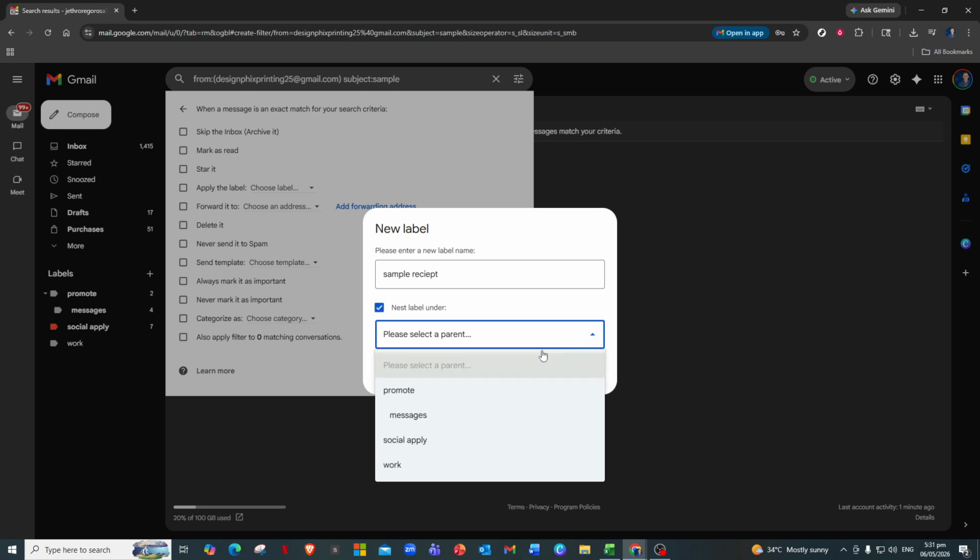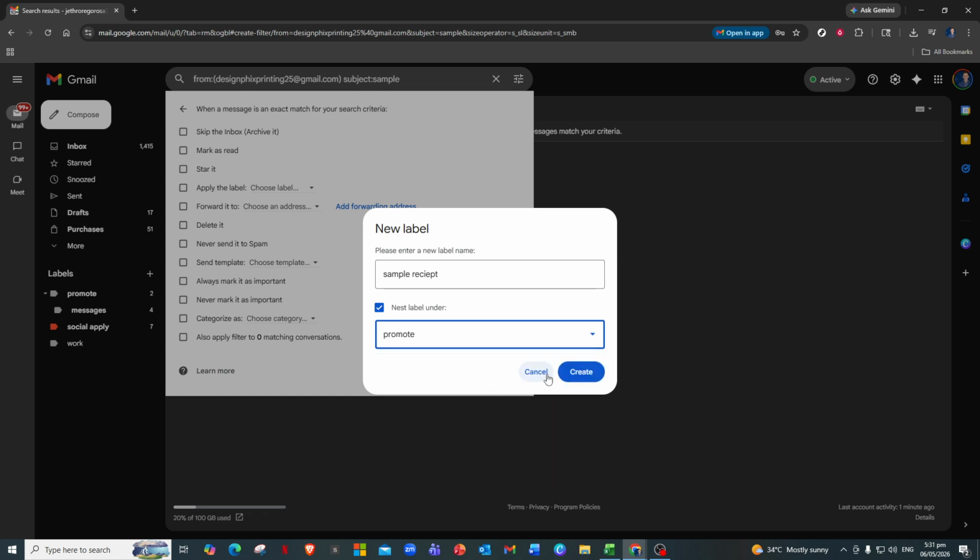From now on, any new email that matches your rules will automatically be labeled and moved, helping keep your Gmail organized and easier to manage.